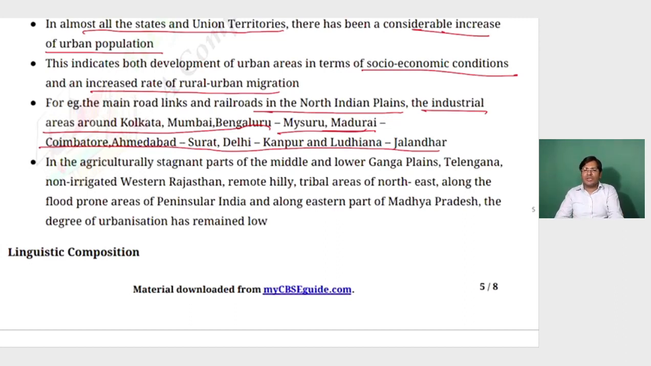और अगर दूसरी जगह की बात करें जैसे इन एग्रीकल्चरली स्टैग्नेंट पार्ट्स ऑफ द मिडिल एंड लोअर गंगा प्लेन्स, तेलंगाना, नॉन इरिगेटेड Western Rajasthan, remote hilly tribal areas of northeast, along the flood-prone areas of peninsular India, along eastern part of Madhya Pradesh, the degree of urbanization has remained low.